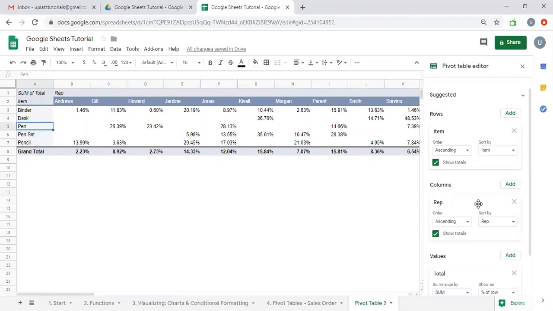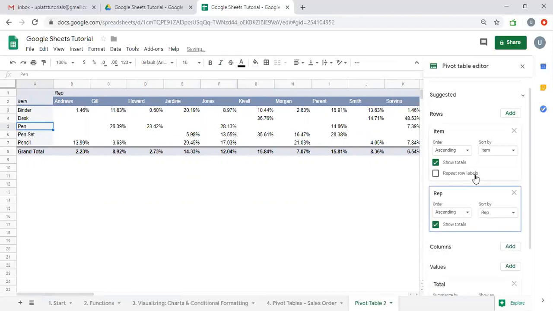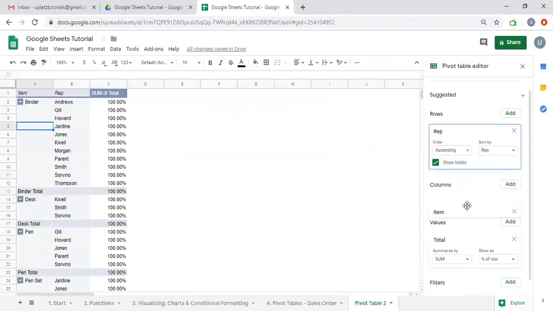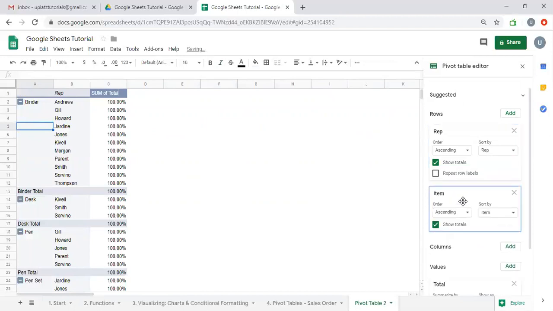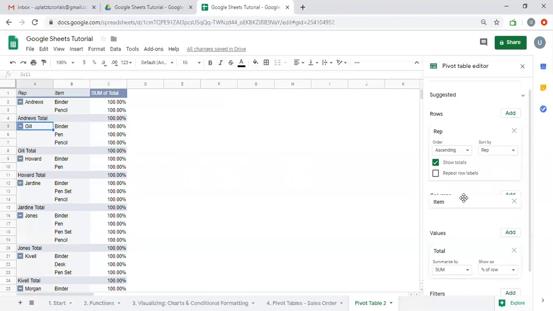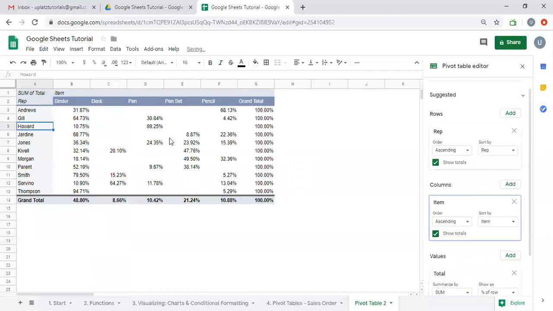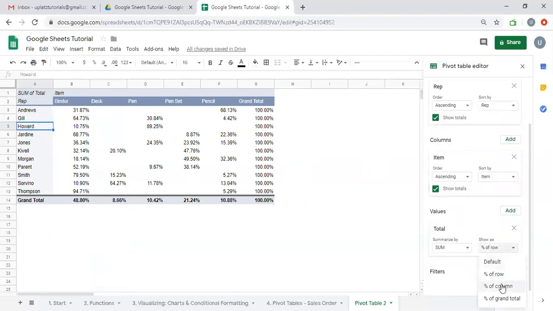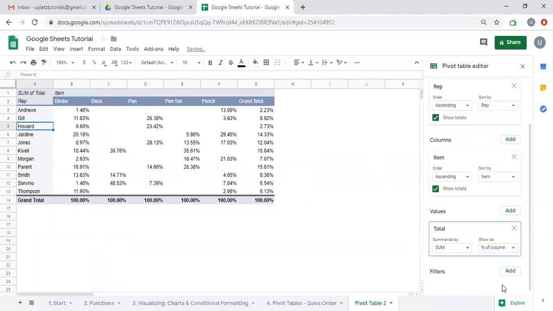So you can also change this. These are interchangeable. So you can move the representatives to rows and move the items to columns. And you see, this actually becomes percentage of column. There you go. So you can see that in a better view now. So you know Jordan sold the highest here.